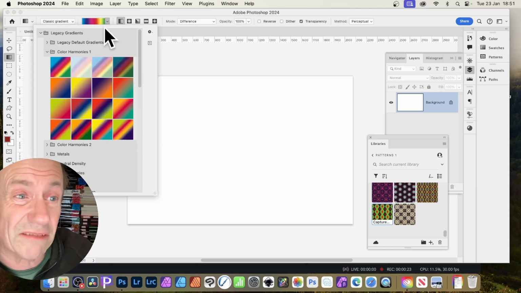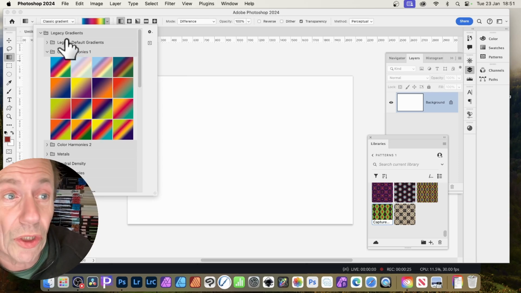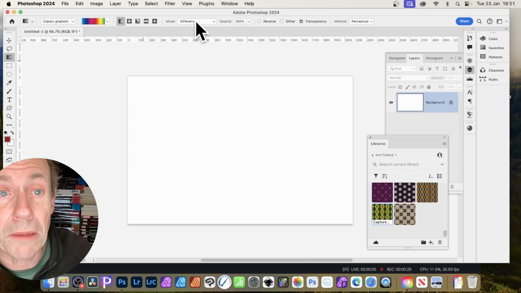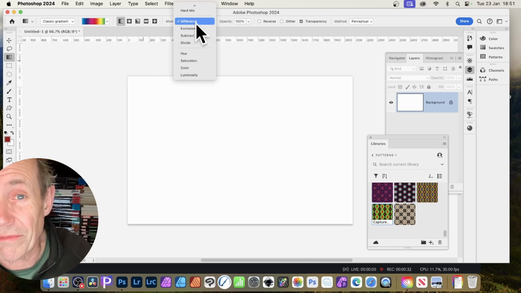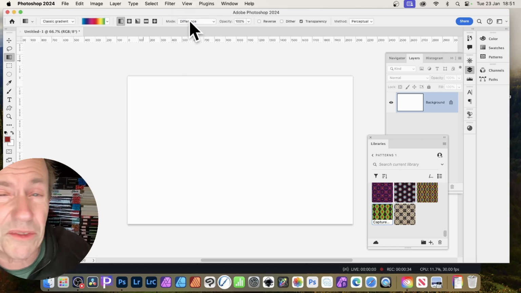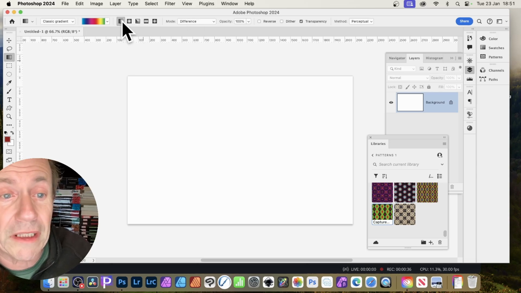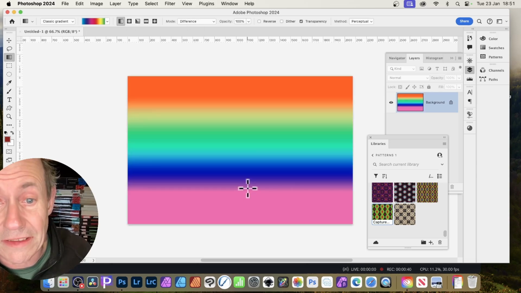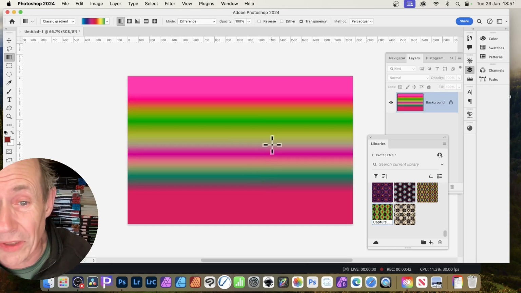Select a different gradient, any of these ones, colour harmonies, all in your legacy gradients. Well, go ahead to the blend modes and select difference. You could of course use other ones as well, but difference is quite a powerful one. And go with linear. And simply click on the document and drag and release. And you can repeat that multiple times. Just click in different positions and drag.